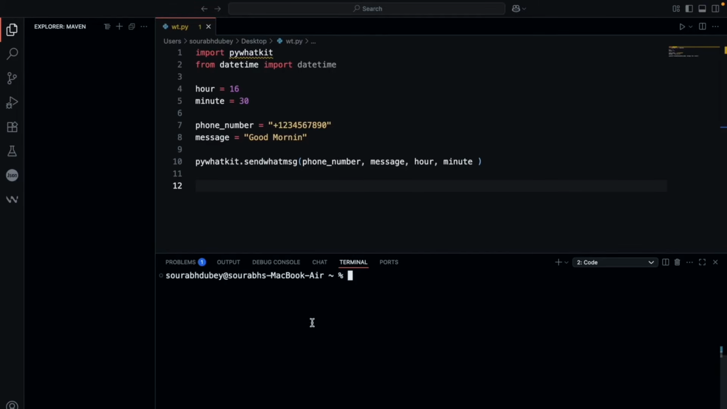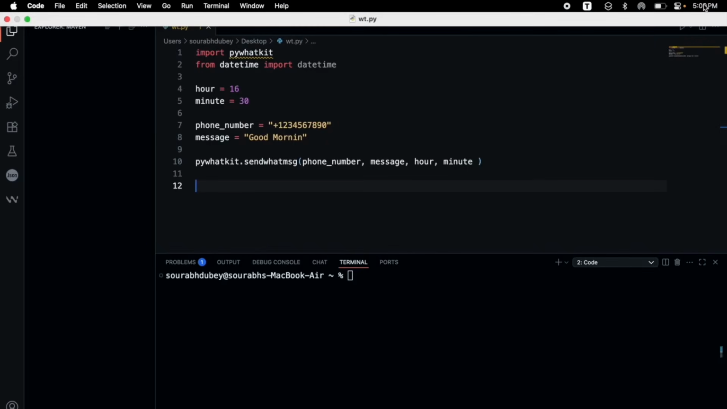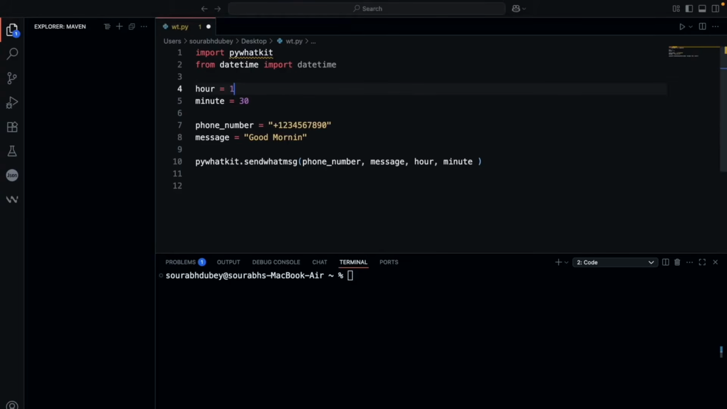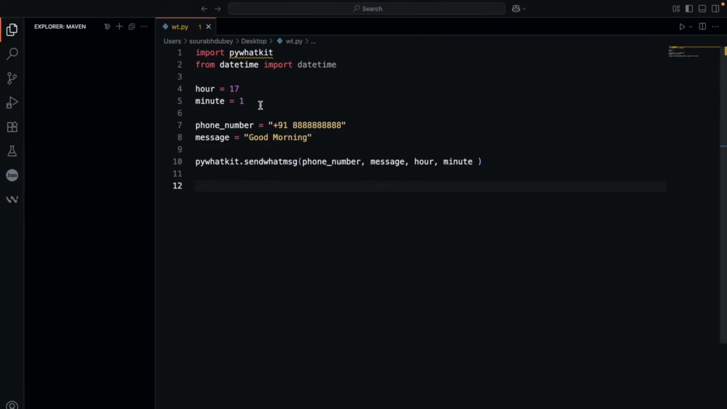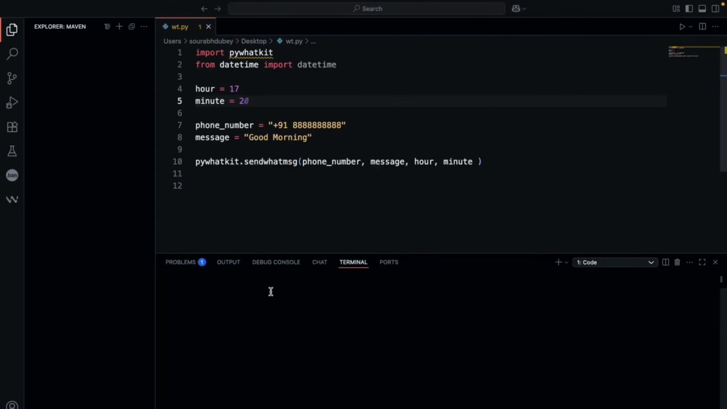Now let's run this program. The time is already 5 p.m., so I'm going to set it to 17 and just 0 here. Sorry, let me make it 1. Let's run this. Make sure I change the number here to my own number. Let's run this again fast. In 11 seconds WhatsApp will open, and after 15 seconds the message will be delivered. Let's wait the 11 seconds.